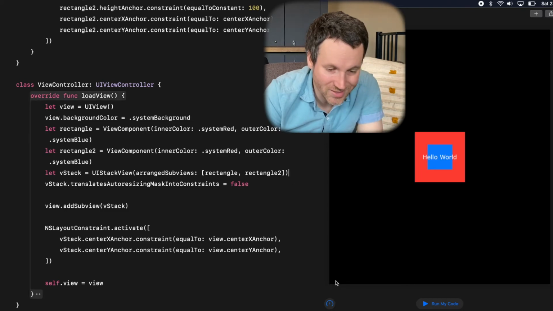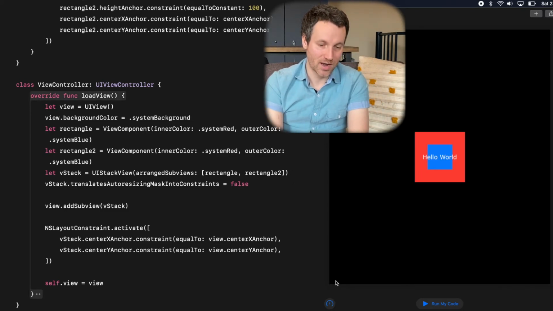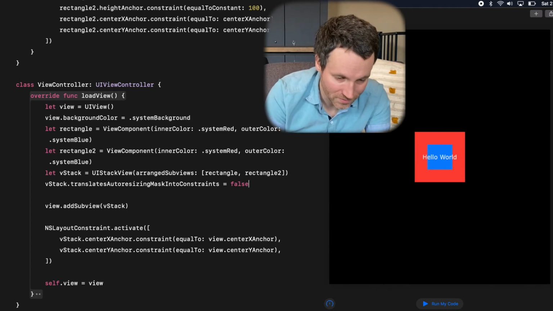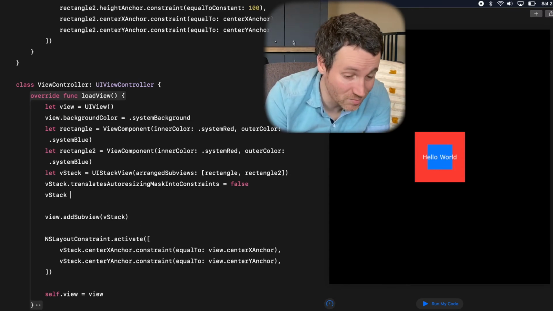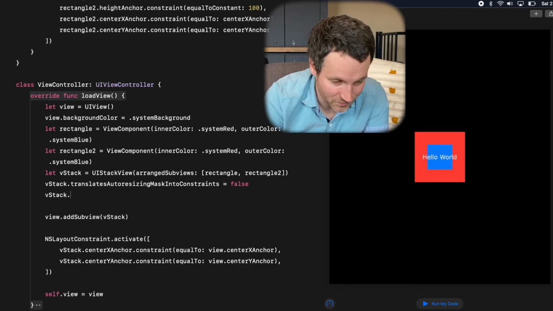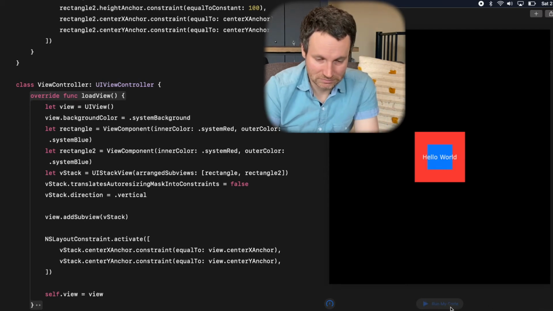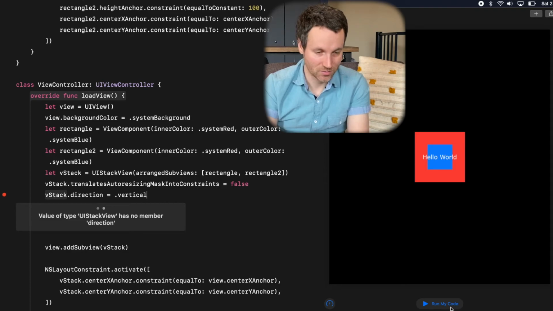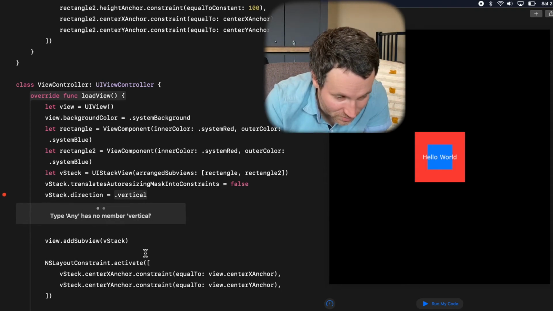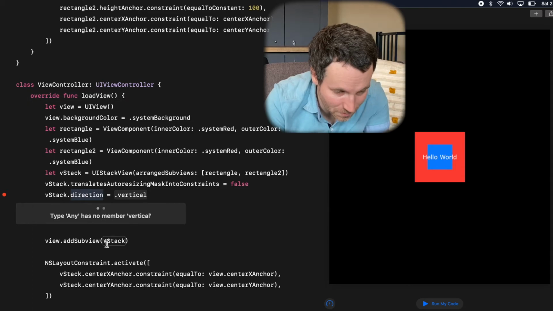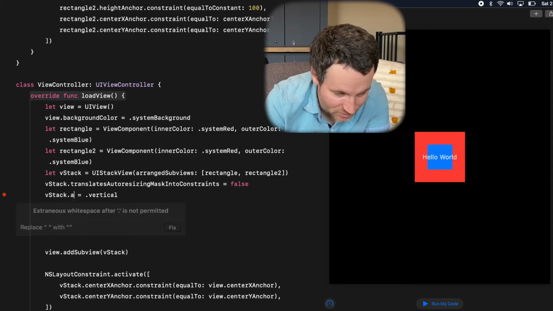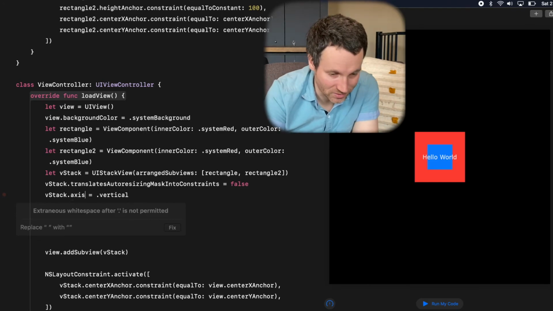There's the stack view. Oh, we didn't say how the stack view actually stacks. Is it vertical or horizontal? So V stack. I know I named it a V stack, but let's see. Is it direction? Direction. Vertical. Kind of guessing here. I'm not getting autocompletes working for me. Maybe it's axis? Yeah, axis. Okay, vertical.